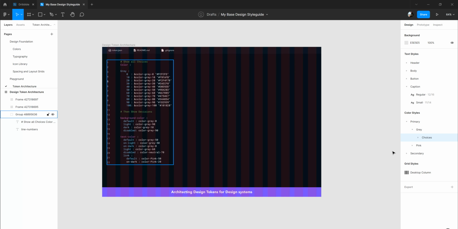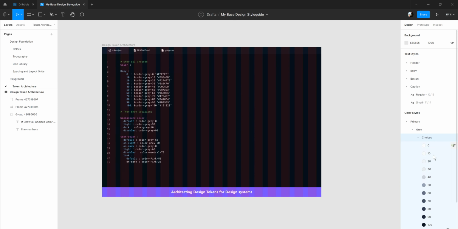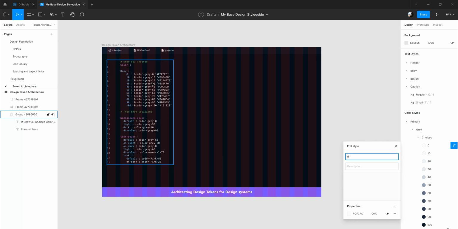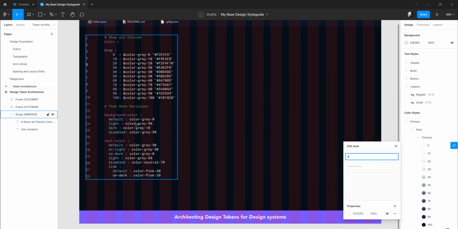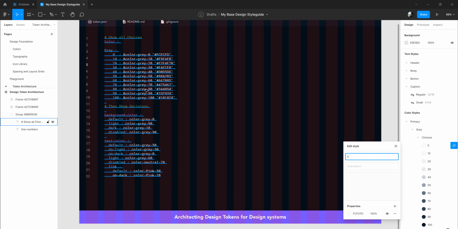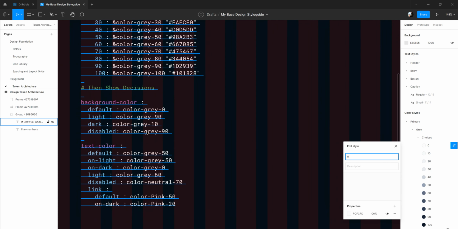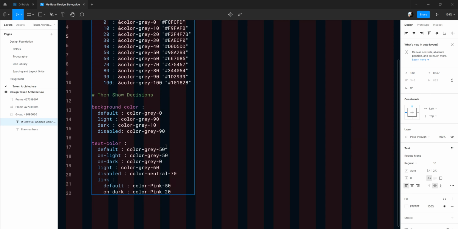This is basically me doing grade 0, and I'm copying the hex code and pasting it here, grade 10. So I just do that for all of them. These are the actual hex values from grade 0 to 100. Next, I show my decisions. For my background colors, I'm probably using 4 different grays. I'll say background color default to be grade 0, light to be grade 90, dark could be grade 10, disabled to be this. My disabled may not even be grade 0, may not even be grade 90. My disabled may even be gray pink 90.